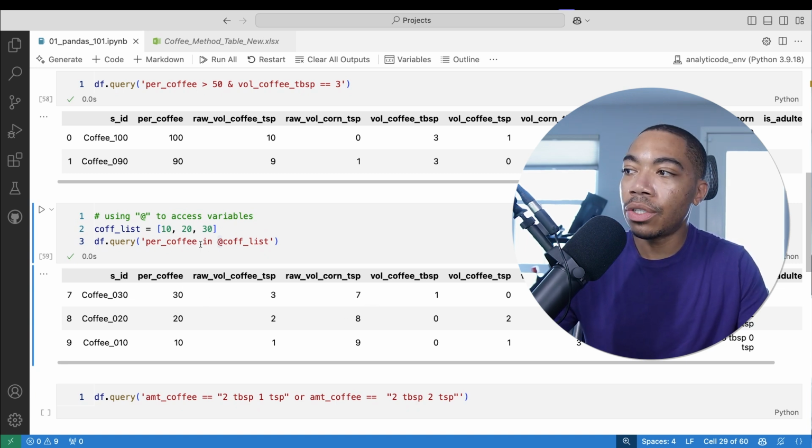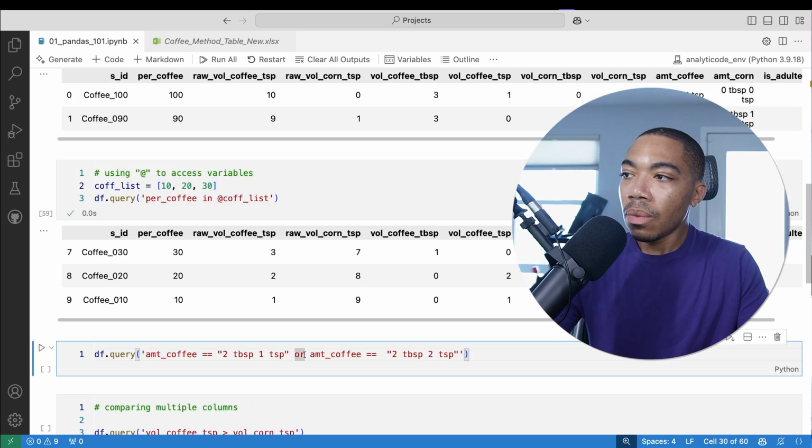And this is again a very convenient way to dynamically modify your query statement by calling in variables using the @ sign that are generated outside of that statement. We can also use or and pass in strings.